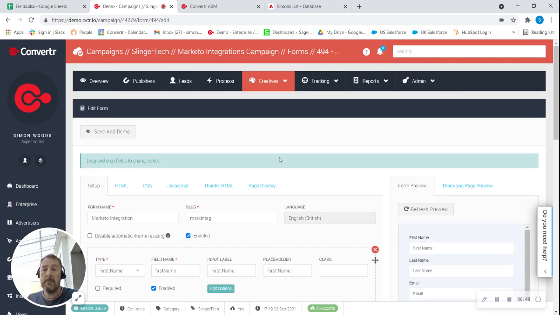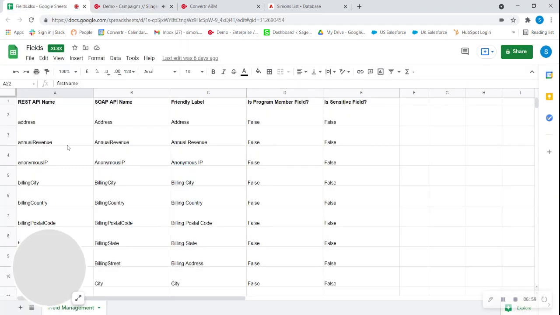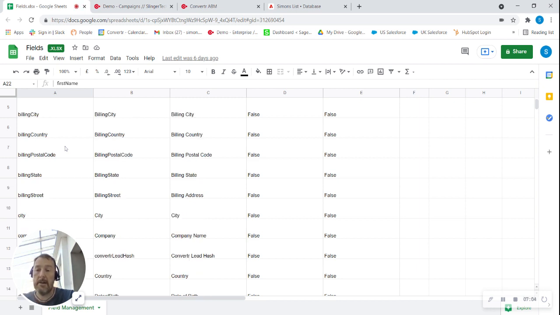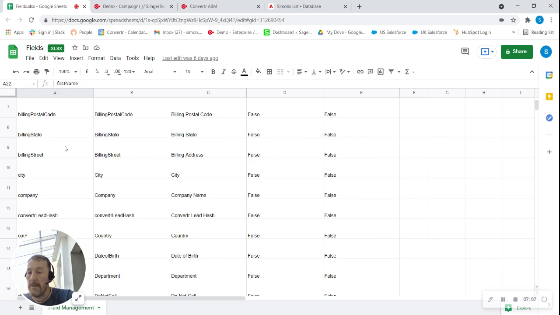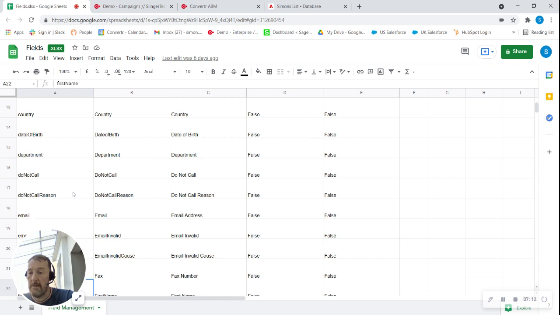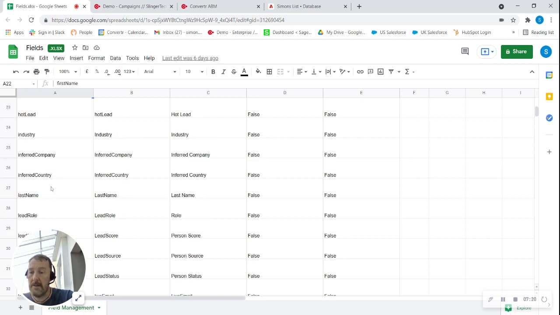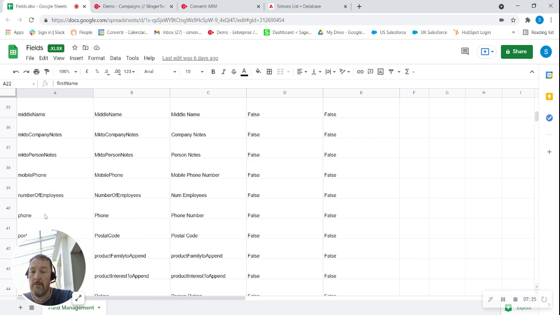So what we need to do also is check that those correlate to the field names in Marketo as well. So let's just see what the REST API names are for those. This is the spreadsheet that we downloaded from the Marketo instance in video 1. And you can see here the email is all lowercase, firstName is title case on the second one, lastName is title case, and for phone, it has phone.